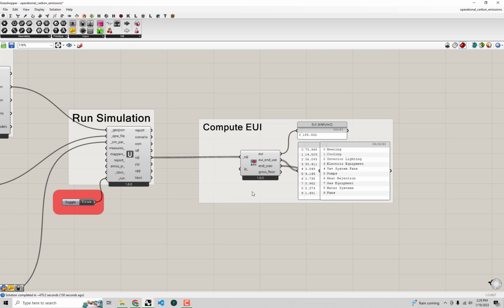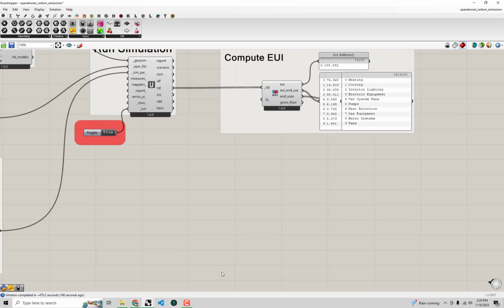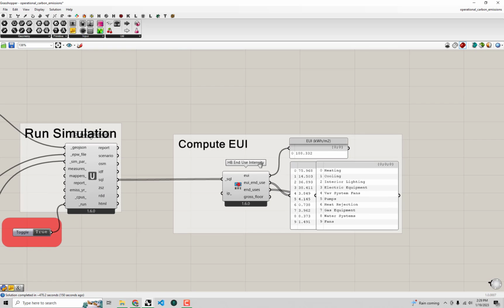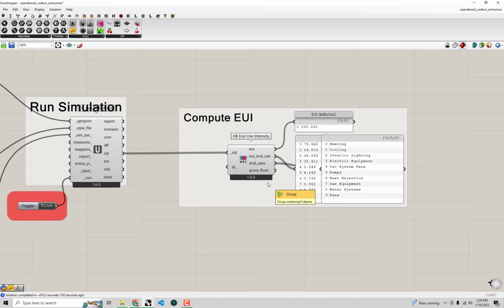So if you remember in the previous video, we looked at the energy use intensity, the EUI of our entire district here, and we used this little HB End Use Intensity component. And while I'm at it here, why don't I make sure that we all can see the names of these components, right? I'm going to use my little plugin here to make sure you can see the name End Use Intensity. And so we're going to use a workflow in this video that's very similar to the previous video.